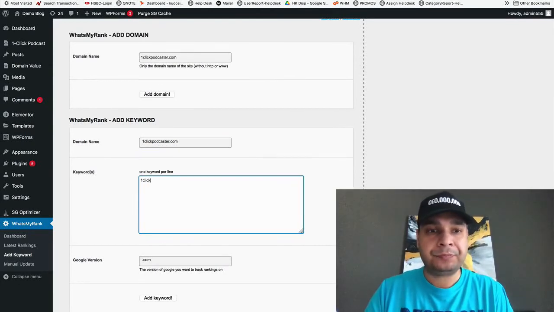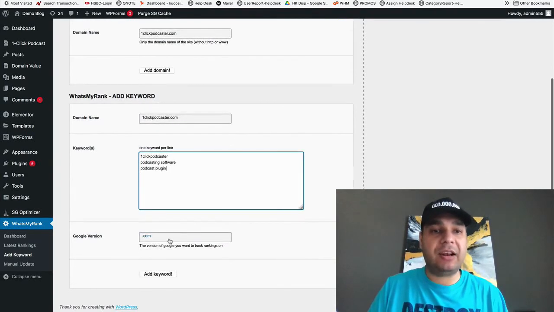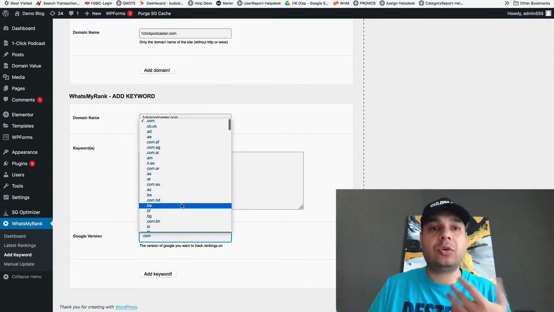Just simply type. So you can basically add multiple keywords in this box, one for every line, and then you can actually choose which Google domain you want to track.